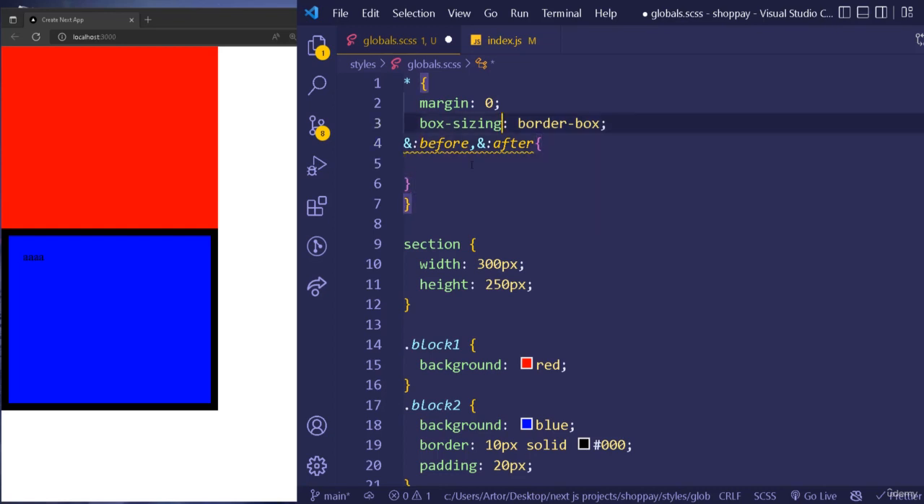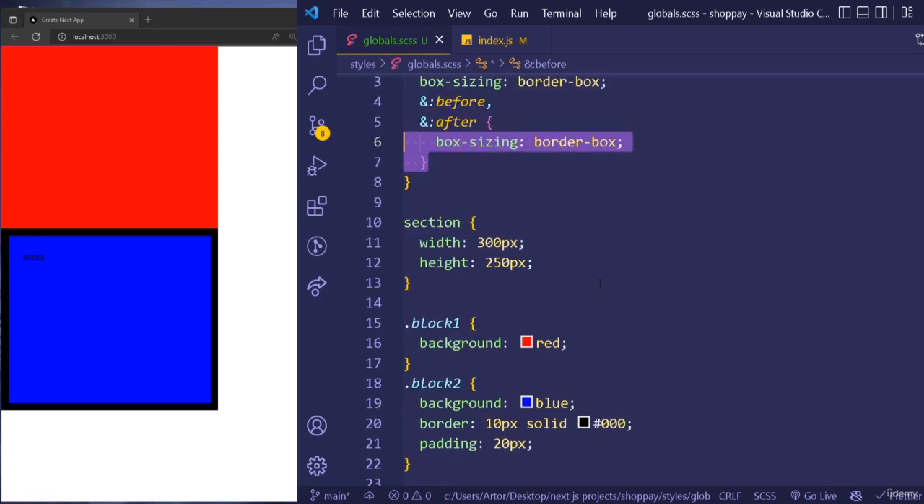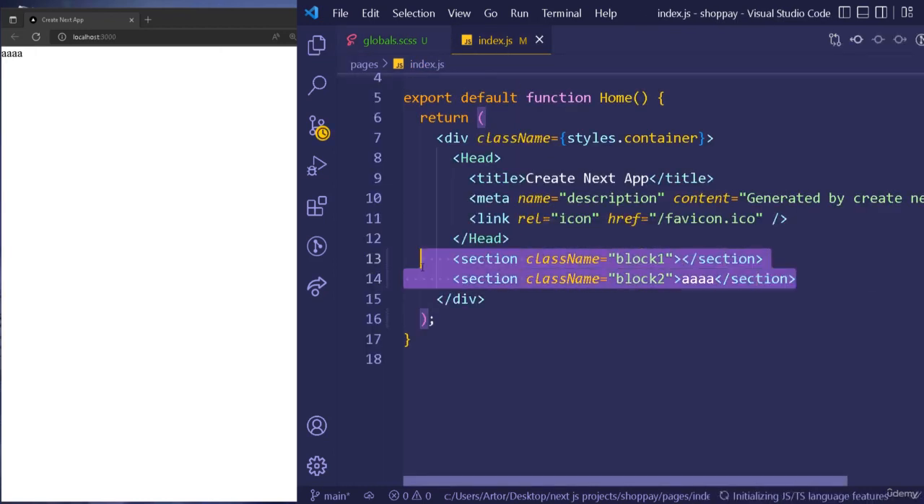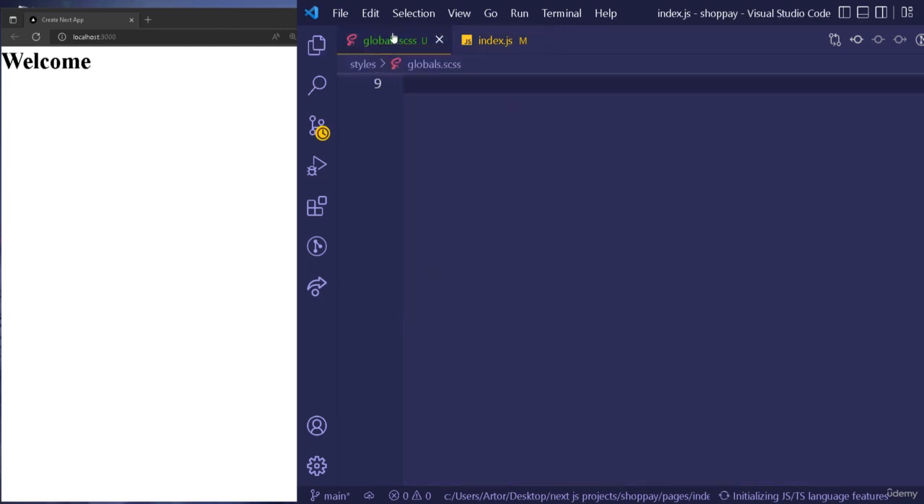So right here, we're just going to copy this and paste it right here. So now we have the box-sizing: border-box. Also let me remove those. Okay, let me go back right here. Let me just have an H1 that says welcome. Okay, like that. So let me go back right here.